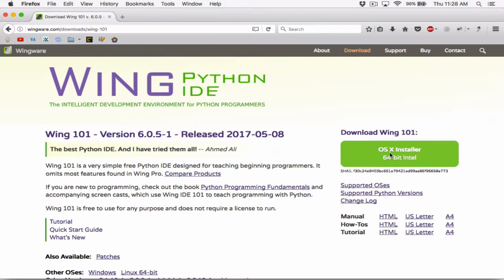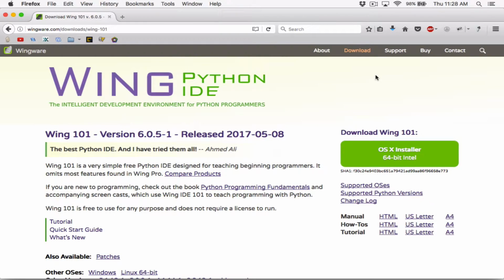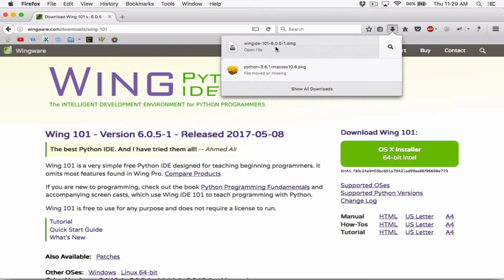So I'm going to download the Mac version and allow it to finish downloading. So I basically had this IDE. That's what I use for the programming challenges in Python. But I uninstalled it just to show you guys how it works, at least with installation.